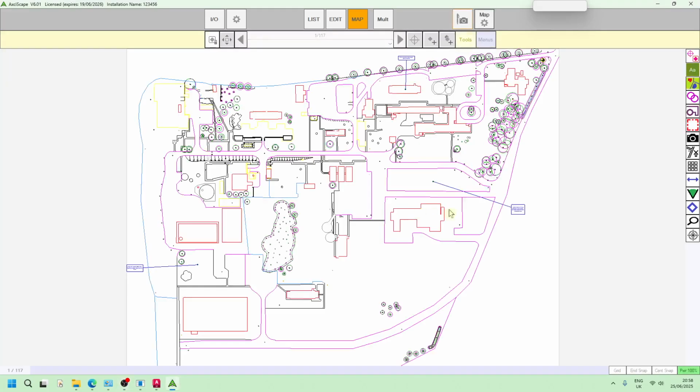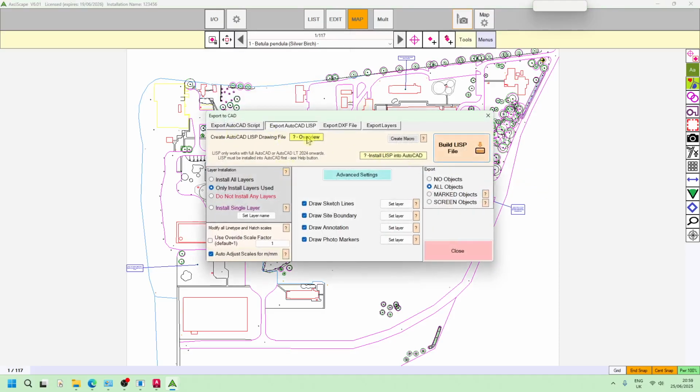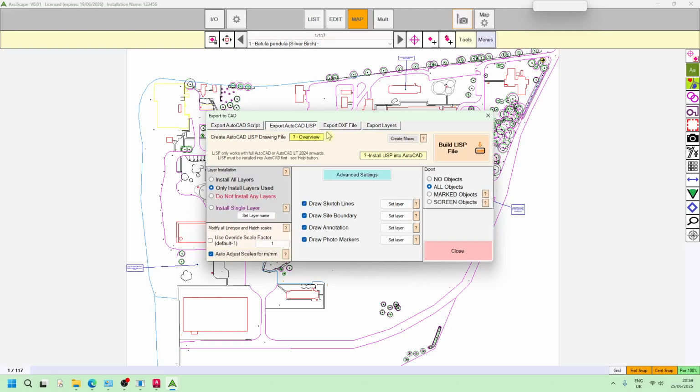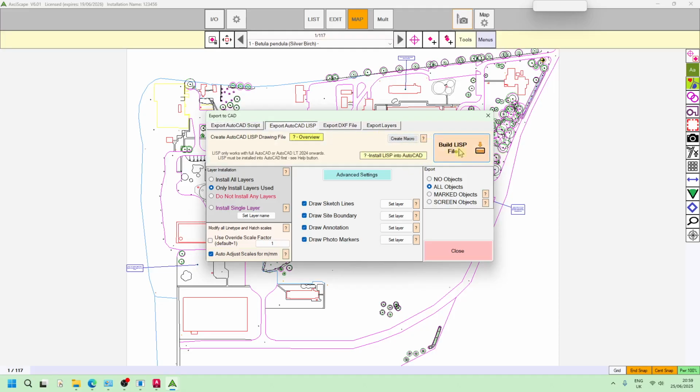So I'm going to open the demo and go to export to CAD, and you can see now we've got a new option here. We've got the script, the original DXF export layers, but we've also added AutoCAD Lisp, and you use it in the same way as the script. You just hit the build button and then run it in AutoCAD. It's very simple and well worth using, but it does require a little bit of setting up in AutoCAD, which I'm going to cover now.